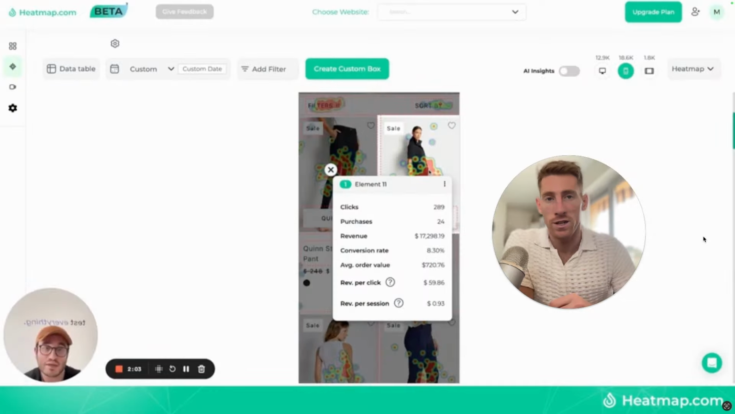This is the most interesting thing about heatmap.com. You're probably aware that people read in a Z shape, right? Like they start at the top left, then go to the right, then go down to the left, and then move to the right. And so we always want to prioritize elements based on how much revenue they are bringing to the company with this shape, right?